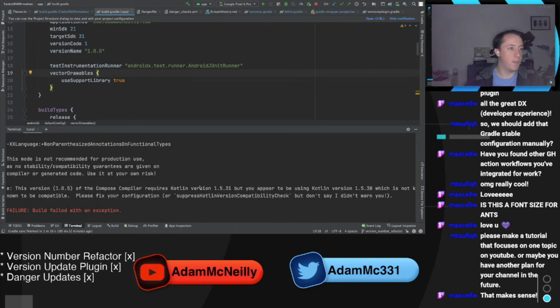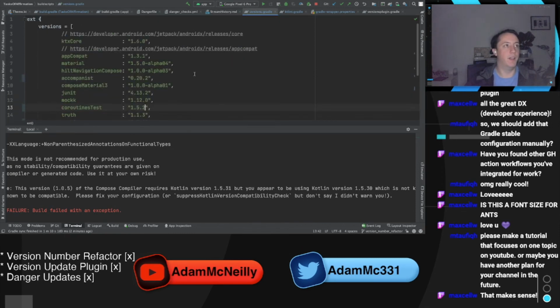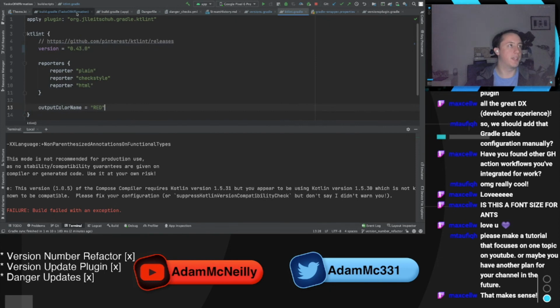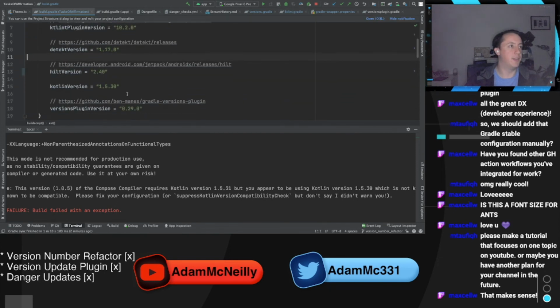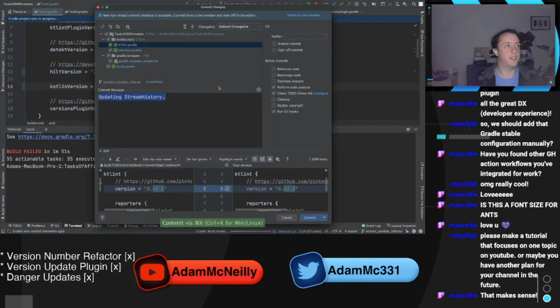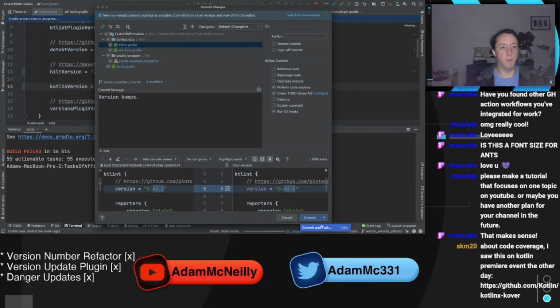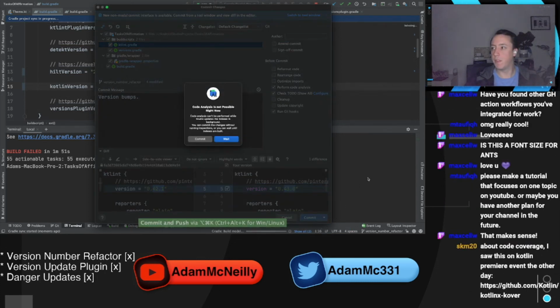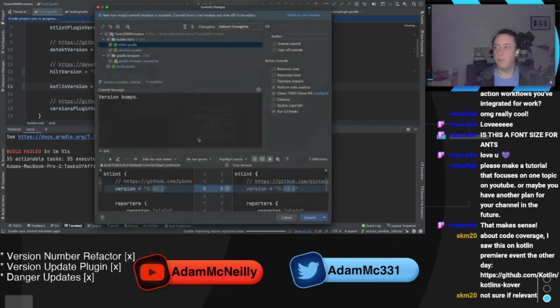This version of Compose compiler requires Kotlin version 1.5.31. Okay, so that's my fault. I said, hey, I'm not going to update the Kotlin version because Compose usually yells at me. And this time Compose yelled at me because I didn't update my Kotlin version. So let's sync that. And actually, let's push it because we want that to start running if we're going to move on to the next thing. Okay, let's take a look at that in a second.